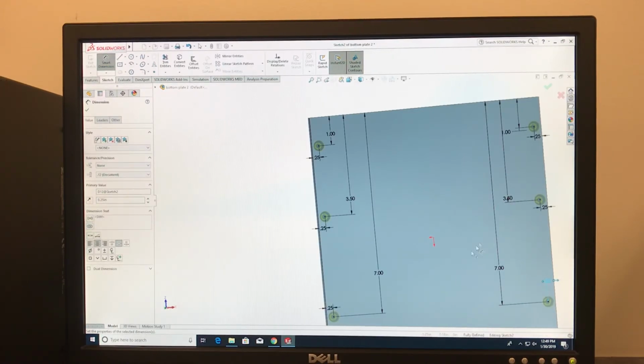Notice at the bottom of our screen, it now says fully defined. All of these features have now been completely defined by using the Smart Dimension tool. Now that I'm happy with my layout of my holes and their locations, I can click the OK green check mark in the upper right corner or on the menu on the left.